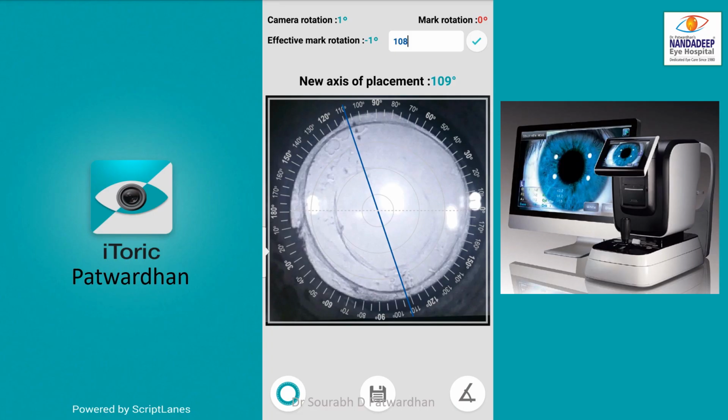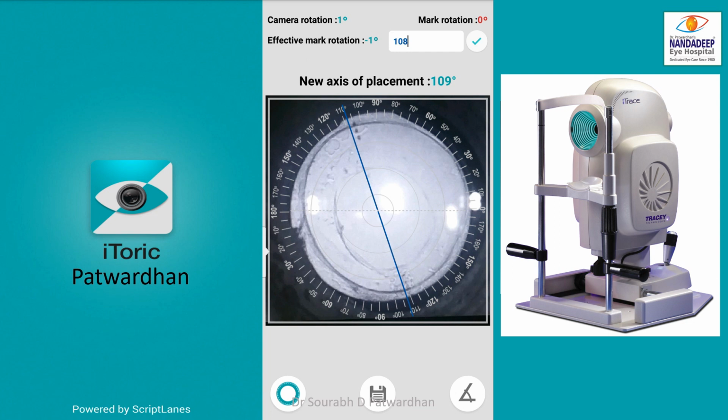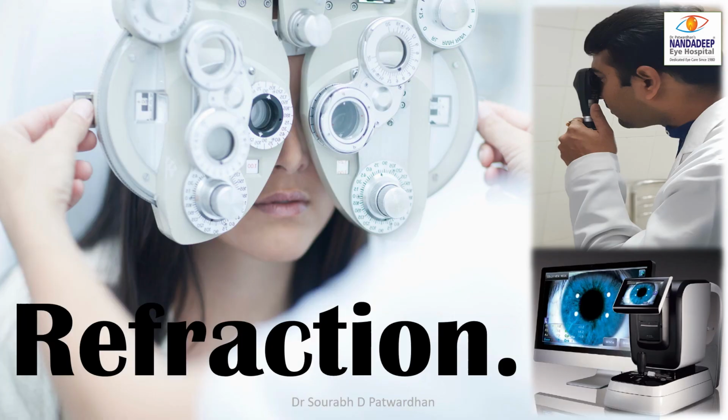And there is a better way to do it using the iToric Android app. You just take a good retro image on autorefractometer using infrared and then you can check the exact position of the IOL. You can do the same thing with a costlier machine like iTrace. Of course the iToric is free of charge.